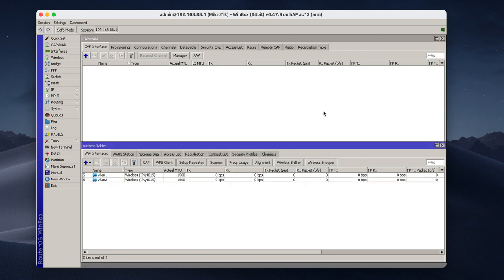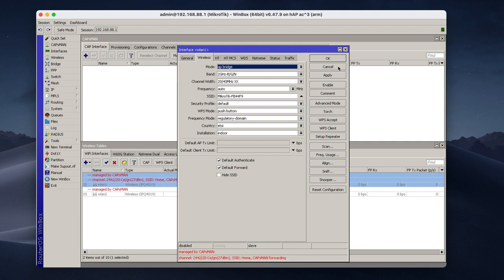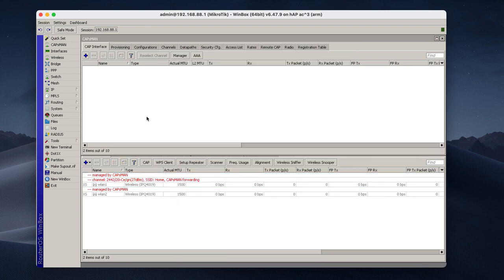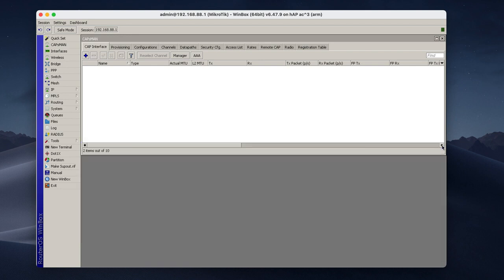So let's click OK. And now you see these interfaces are managed by CAPsMAN. So you cannot edit any settings. It will not allow to change anything. Everything will be done by the CAPsMAN. And in the CAPsMAN window here, we basically don't need this anymore. The wireless window can be closed. So everything now happens here.